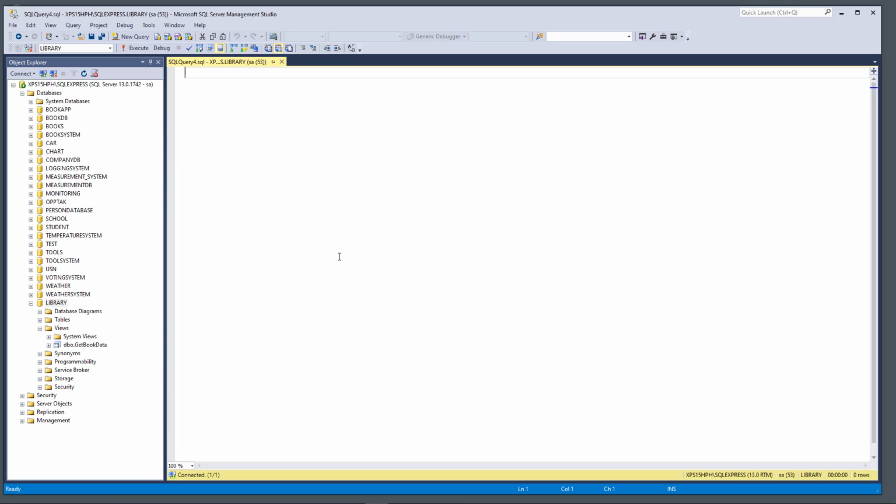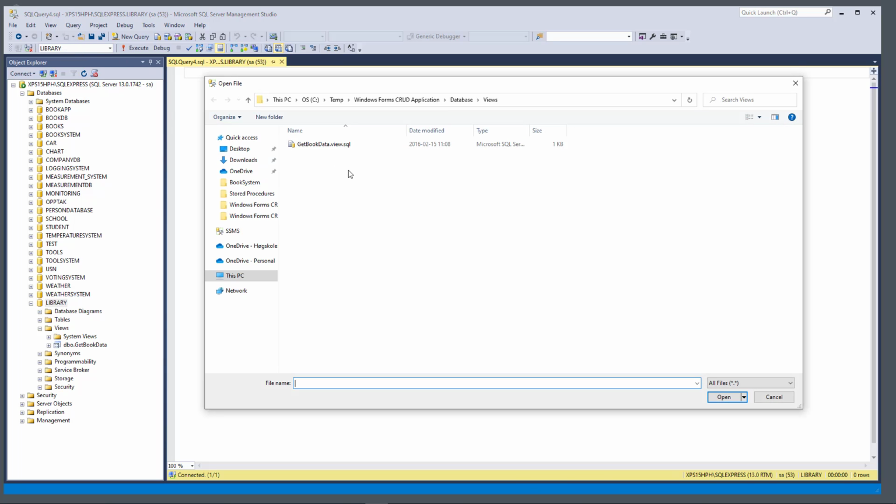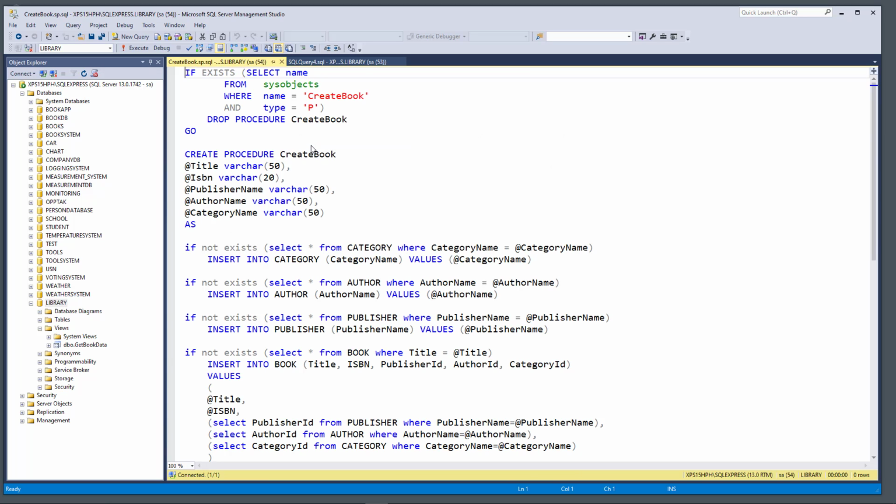So then we are back in SQL Server Management Studio. I just click open in order to create this stored procedure. I have created a script here called create book, which is a stored procedure for inserting a new book into the database. It has the input arguments title, ISBN, publisher name, author name, and category name.